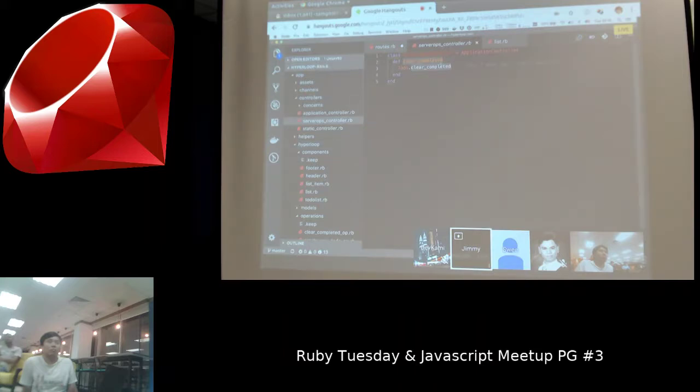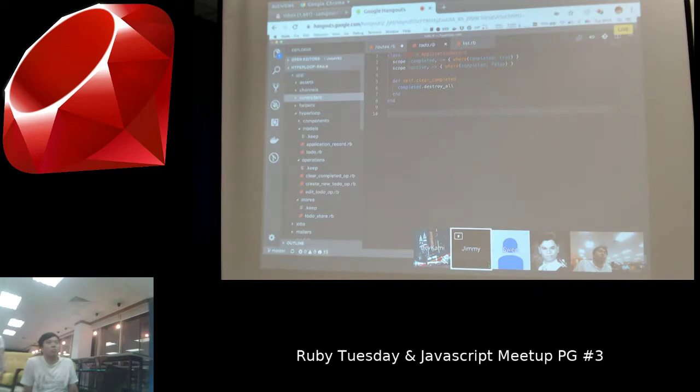So what is clear complete? First of all, what is to-do? To-do is just an active record model. The only difference is that the Hyperloop model, you put in app hyperloop model. The normal Rails model, you put in app model, right? So that's the only difference, and both Rails and Hyperloop can share the code. Now, you can see here, I've defined a class method called clear completed, which calls completed destroy all.